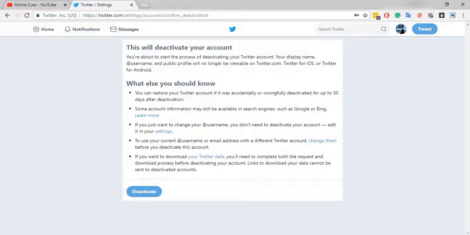Now, if your main aim was to change your username, you do not have to deactivate your account. Basically, you can do it by editing in the settings. Now, if you want to use your current username or email address during this deletion process, change them before you deactivate your account, because the new account might not be able to use these account details during the deletion process.